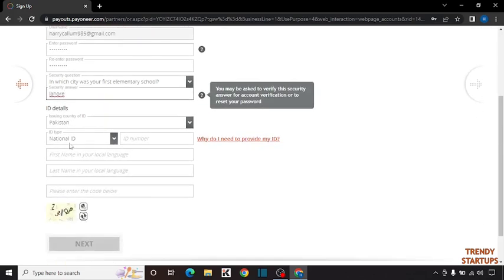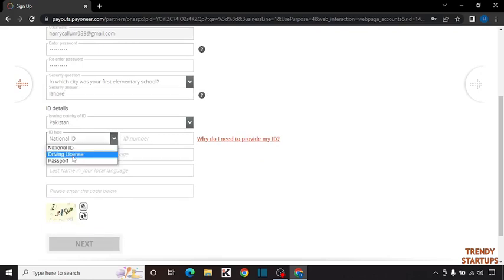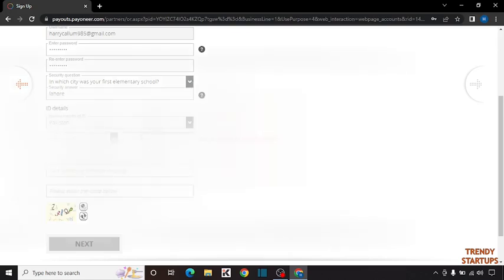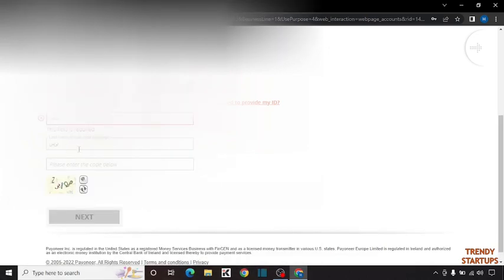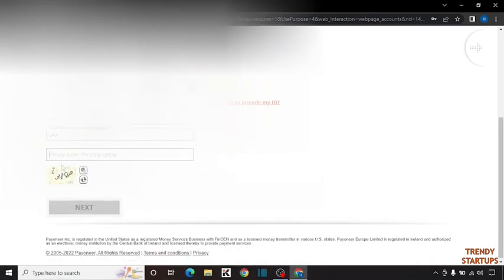Now here you have to give your national identity, meaning your ID card number, or you can give your driving license number or also your passport number. Here I'm going to enter the number. Now here you have to enter your first name in your local language and last name, and after that you have to enter this captcha. After entering all details, simply click on next.